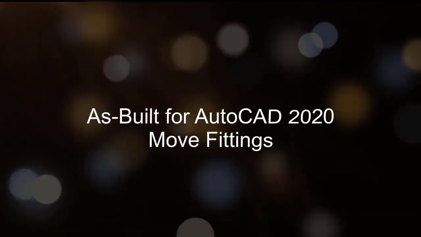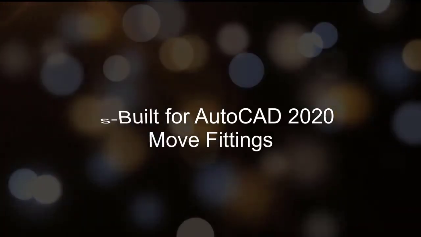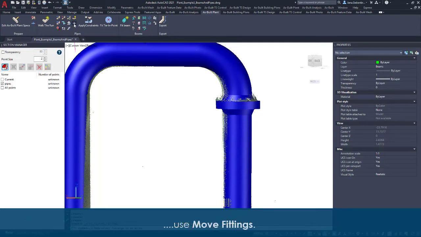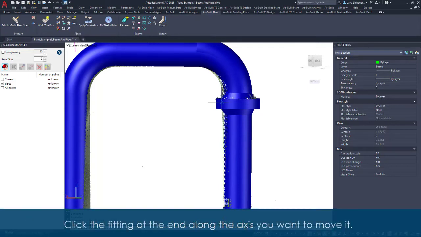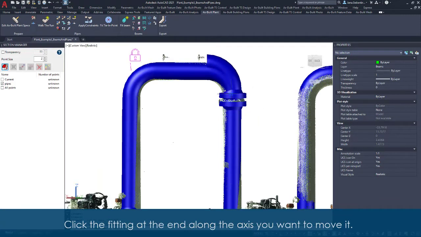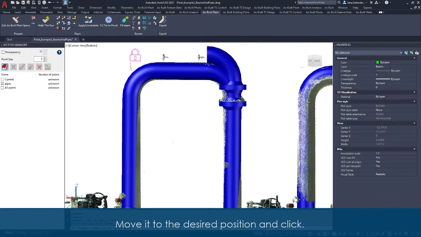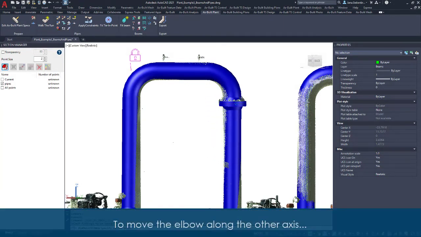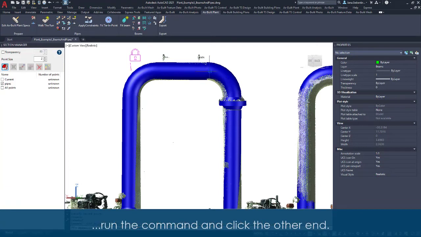As built for AutoCAD 2020, move fittings. If, after Copy and Fit or Apply Constraints is applied, a fitting is not placed correctly, use Move Fittings. Click the fitting at the end along the axis you want to move it. Move it to the desired position and click. To move the elbow along the other axis, run the command and click the other end.